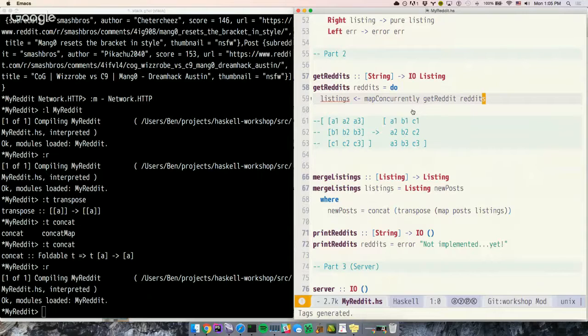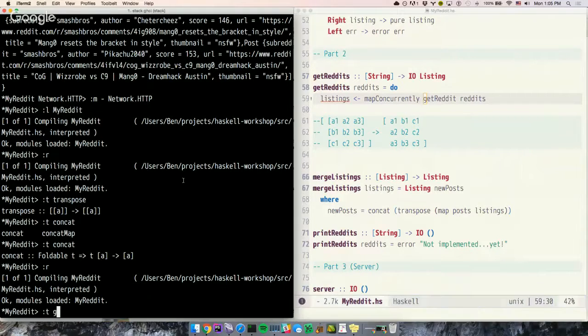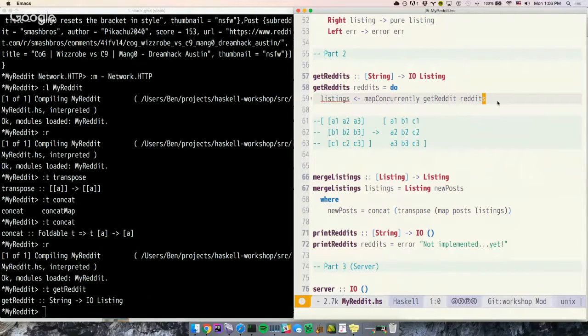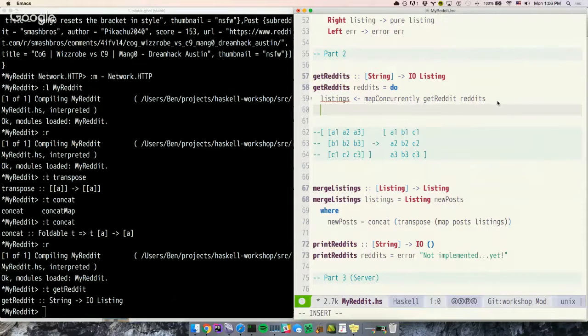Now in Haskell, you could put the parentheses around getReddit. Actually, no. The type of getReddit is a String to IO Listing, but reddits is a list. So we have to map getReddit over reddits. And then we've got that list of listings, and we've got a function that merges them. So we'll wrap it up in IO and mergeListings on the listings that we just got.